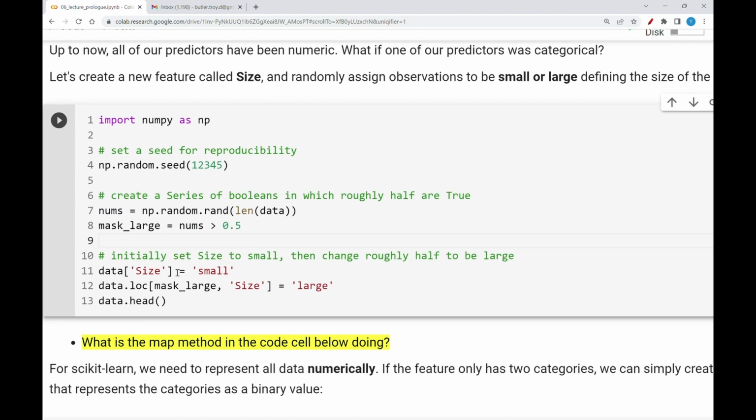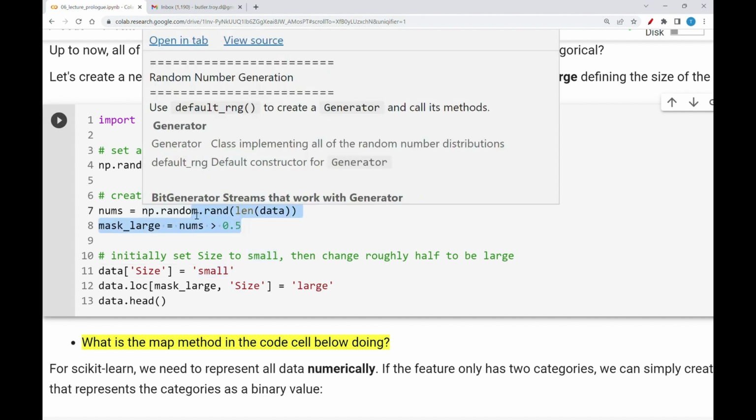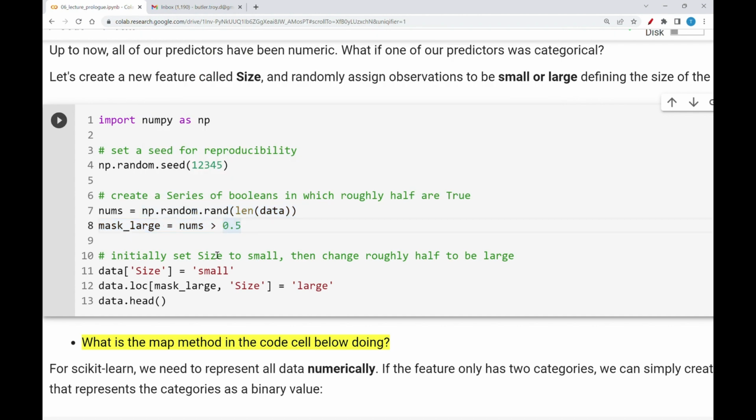And so then I'm going to initially set the size of all my markets to small. And then I'm going to see that if that mask large has been set, so if the number was greater than 0.5, then I want to change those to large. So it's just a very simple way of doing that. Kind of initialize everything to small and then use this mask to change the ones that I've randomly deemed to be large to large. So that's what's going on here.